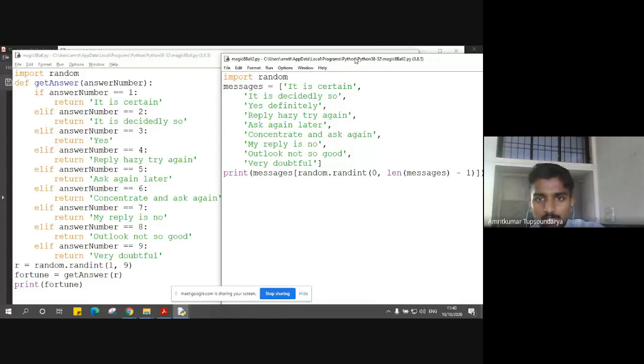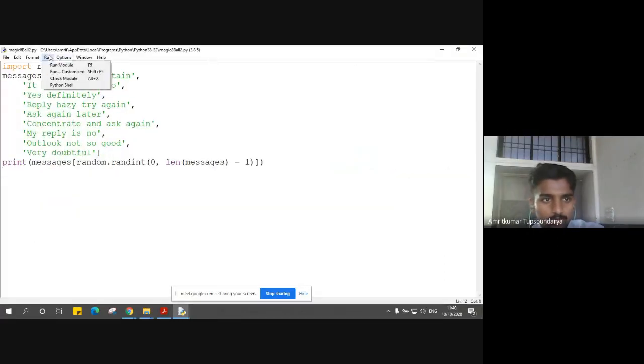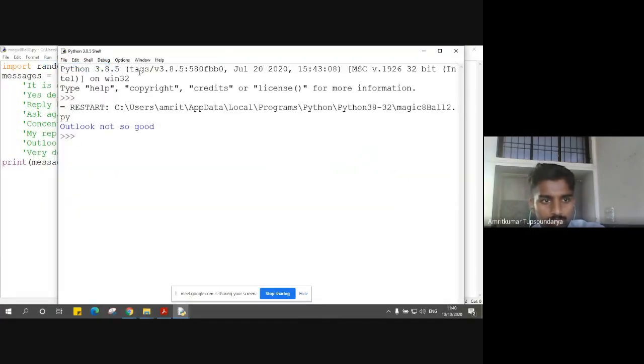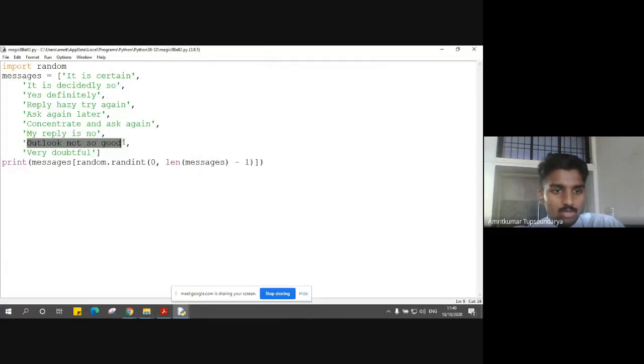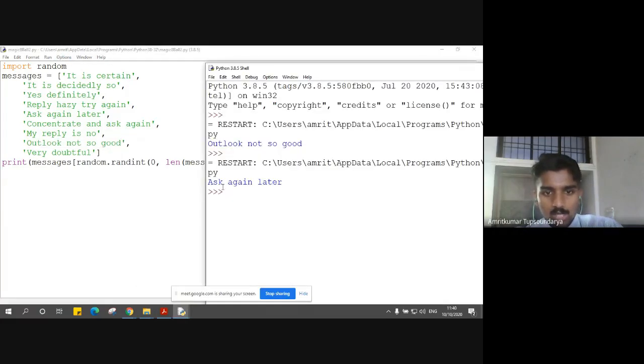So let me execute this and show you how we operate. So let's say I press F5 or run. You can see a simple random statement is outputted. That is Outlook not so good, which is actually the message stored at the seventh index. Outlook not so good. So next time when I execute it, let's say I execute it once again, and it says ask again later.